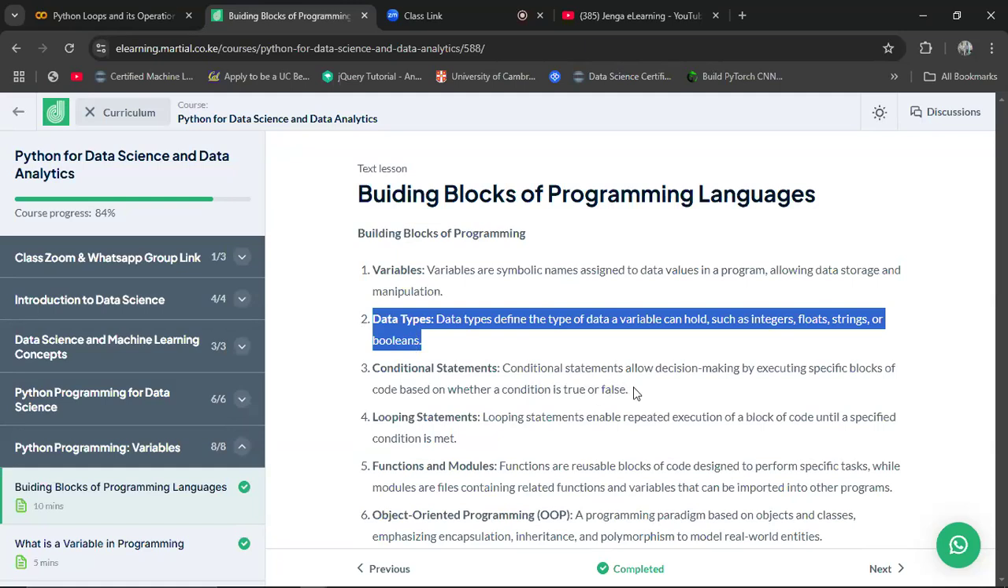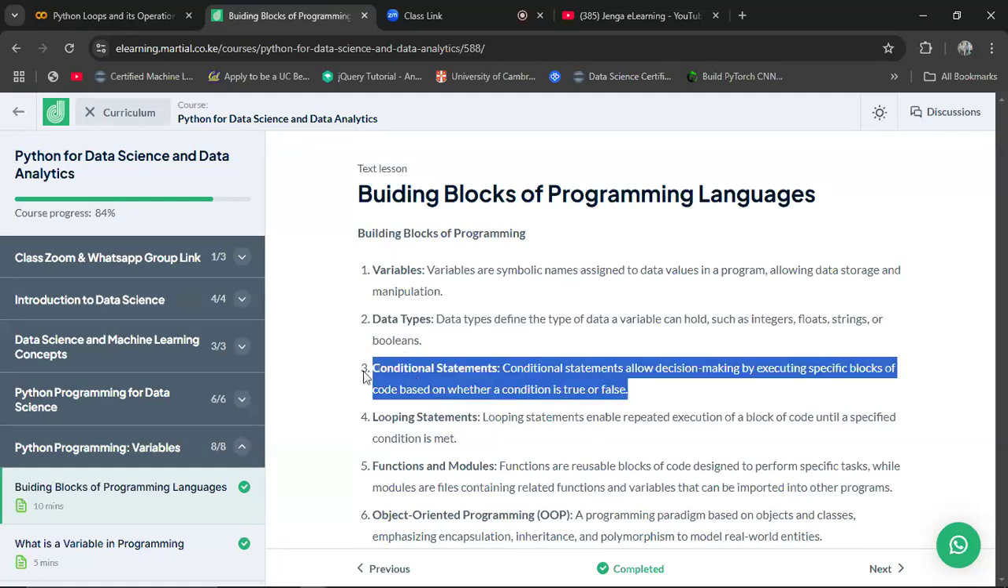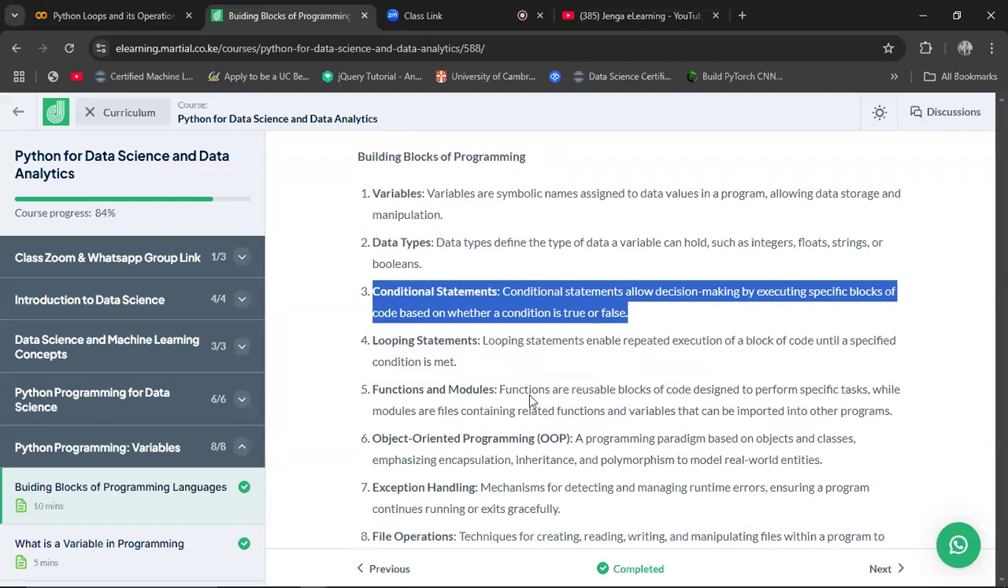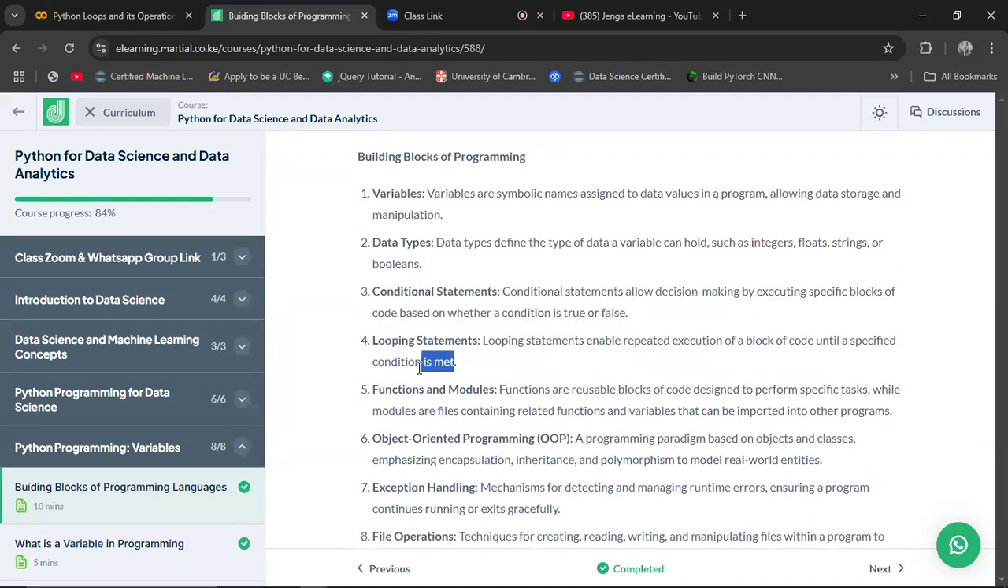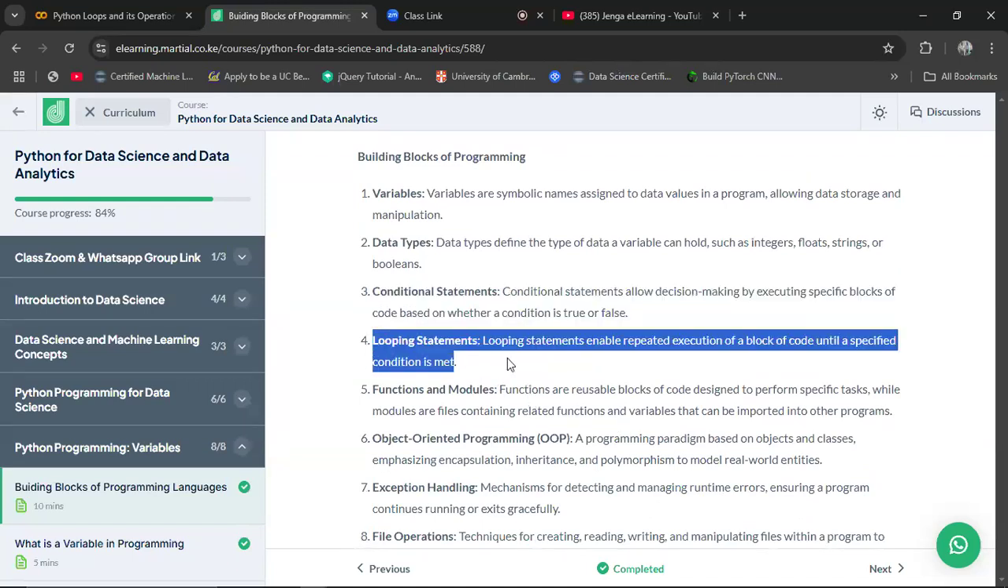And now yesterday we introduced Python conditional statements, and we saw that Python conditional statements allow decision making by executing a specific block of code, based on whether a condition is true or false. So today, we want to proceed by now talking about Python looping statements.